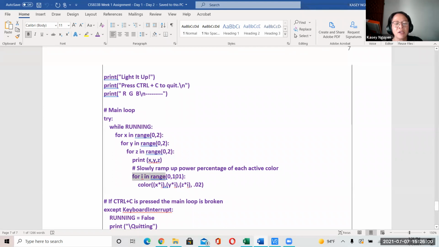And we are going to use another for loop. So make sure that we indent, indent, indent. Okay. And then in another for loop, we're going to access the range from 0 to 101. That's going to give you the intensity for the percentage in your color. Okay. So we are going to take X times I, Y times I, and Z times I. Okay. So that's going to be your color mix. How it goes from really light blue to really intense blue.